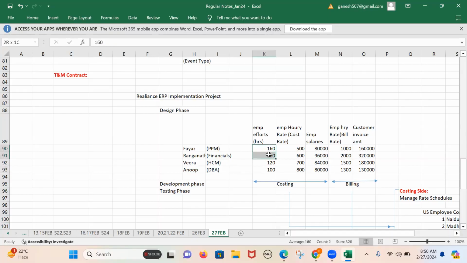For the same number of hours worked, this 160 hours multiplied by 1,000, the company will get 1,60,000 from the customer side on behalf of Fayaz, but the company is paying only 80,000 USD for Fayaz. The remaining 80,000 USD is profit for the company.